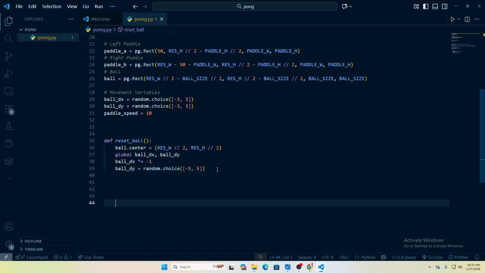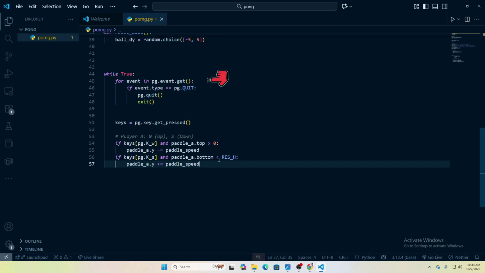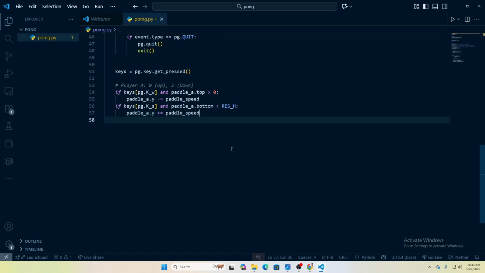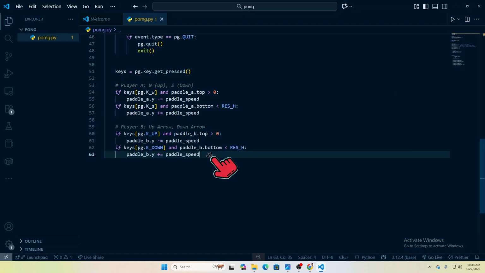Now for the instructions, inside the main game loop, we will check which keys are being held down. For the left player, we will use W and S. And for the right player, we will use the up and down arrow keys. You also add a small check to make sure that the paddle does not fly off the top or the bottom of the screen.